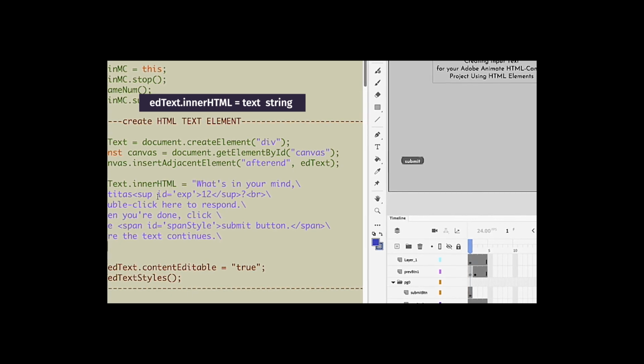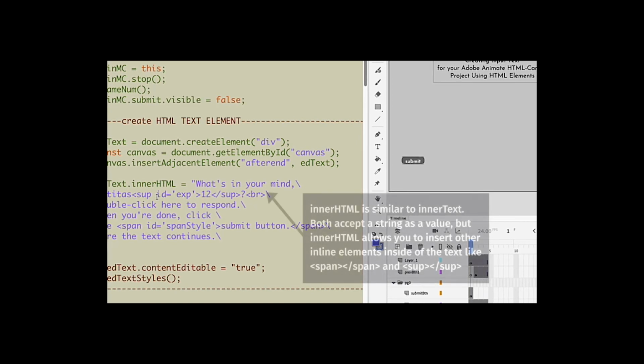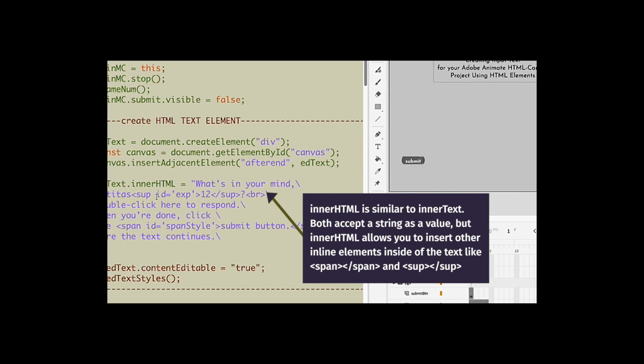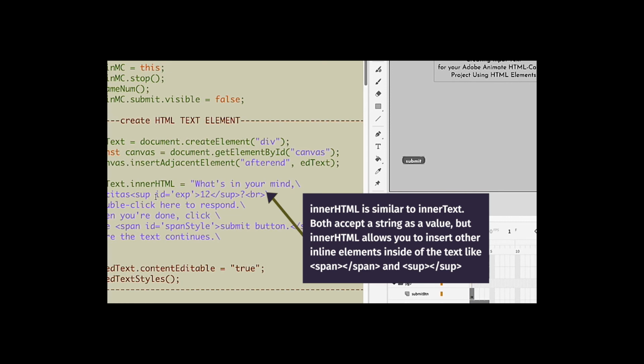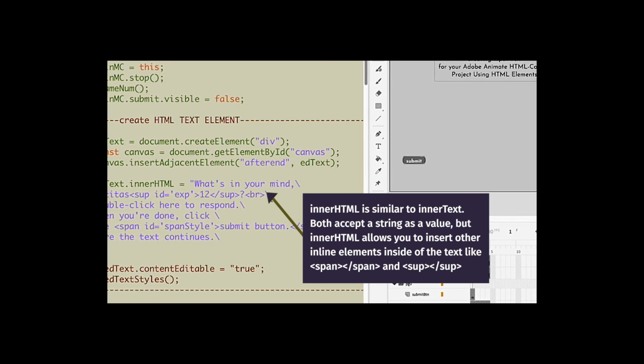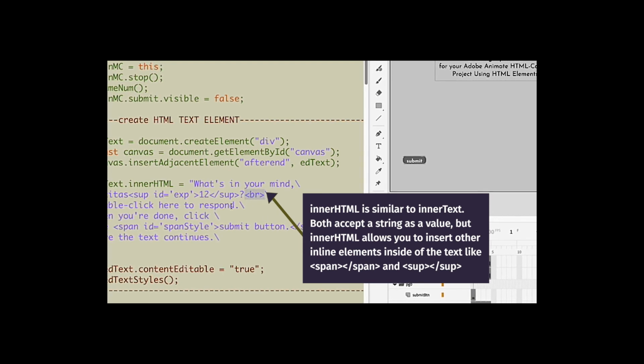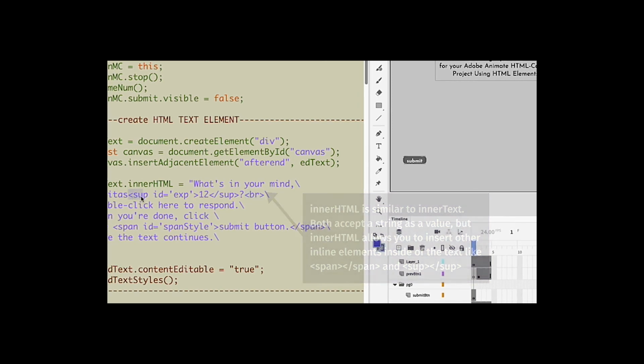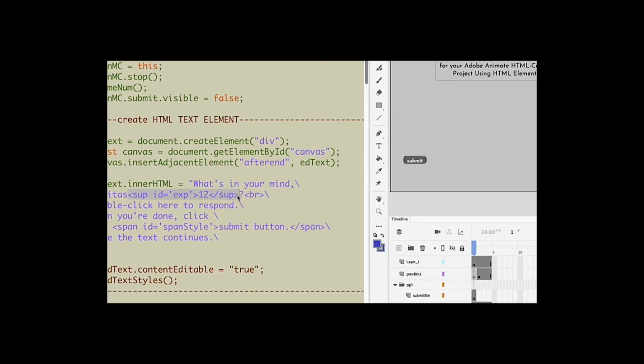All right, there was another property called innerText. I could have used that one too, but I wanted innerHTML because I want to include a little bit of HTML inside. For one thing, I want to put a break, a line break. So I wanted this element inserted in there. I wanted to insert another element called a superscript right here. And I wanted to insert another one over here called a span. Okay, and it's right here.